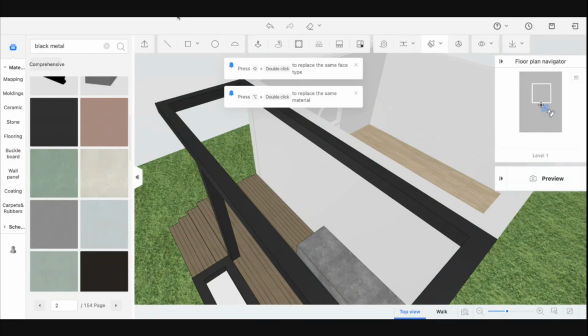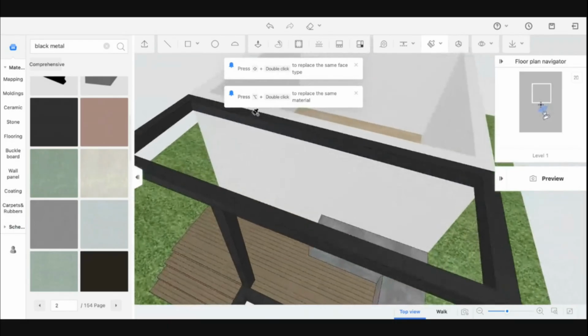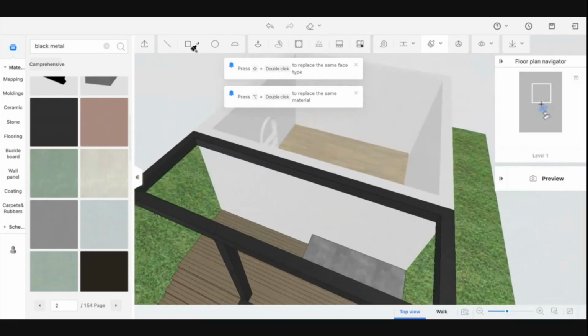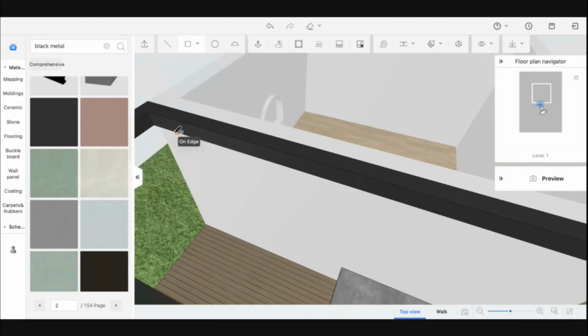Okay. I will keep designing. If you guys still have questions, just let me know, guys.